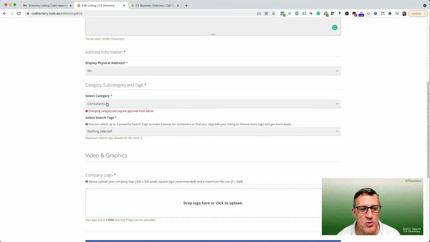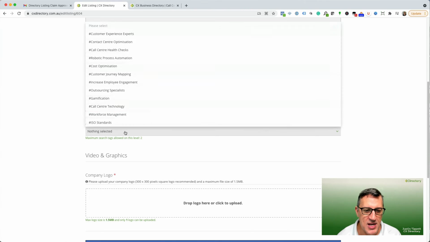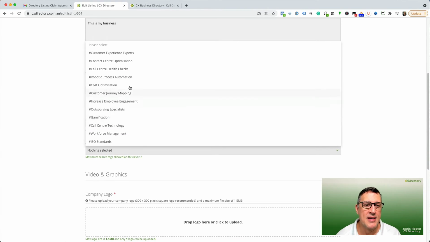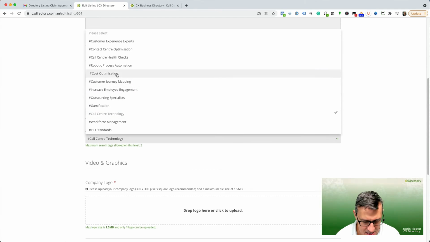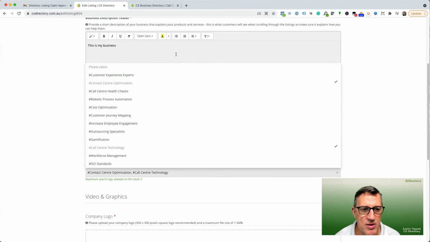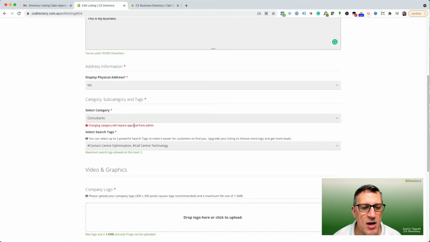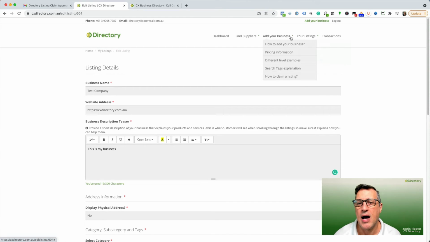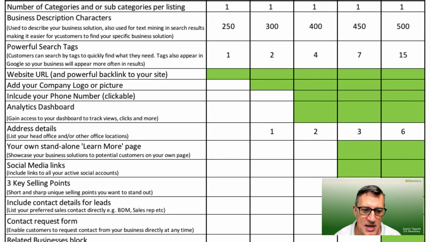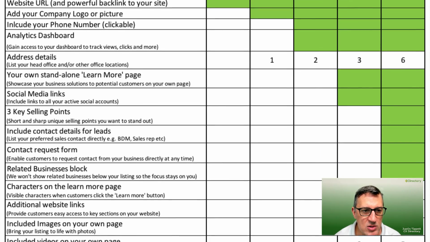Now the category here has already been selected. This is what you claimed in, but what you do need to do is select your search tags. Now search tags are really, really important because they provide more opportunities for your business to be noticed. The whole idea, depending on the category that you're in, is to pick the areas that you specialize in. So if you've just got a couple there, you can pick the 2. Now, of course, on higher levels, again, you get more search tags. And if you want to understand the differences between all the different levels, you just have to head over to the section up here, the different level examples, and we've got a little table there that will show you what everything looks like.